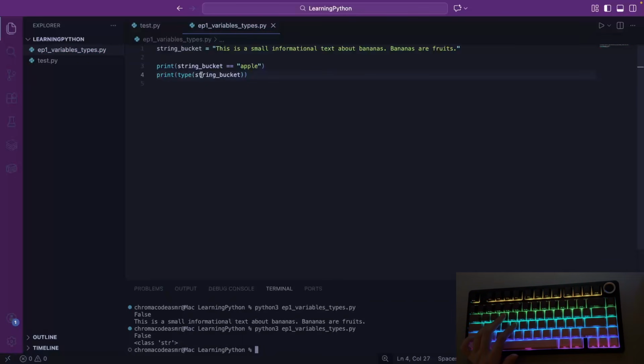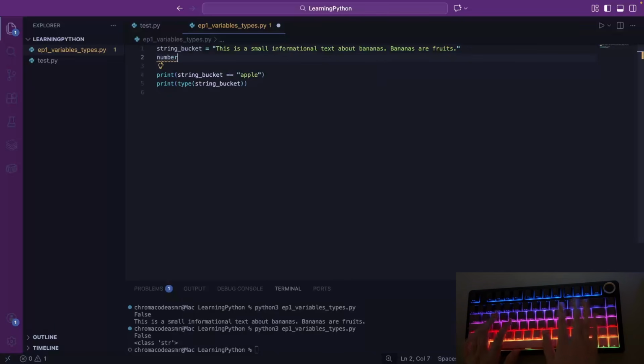But how do we know that this is a string? This is something that Python does a bit different from other coding languages. It can be intuitive, but you can see a lot of the things that are happening. So what I can also do is I can also have a number bucket, right? And I save 2 in there.